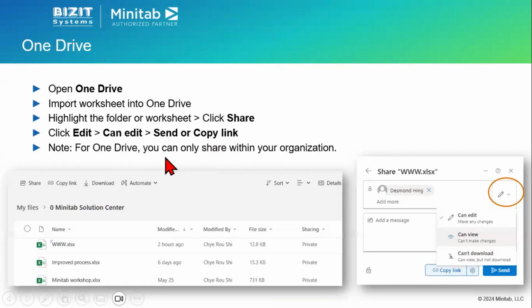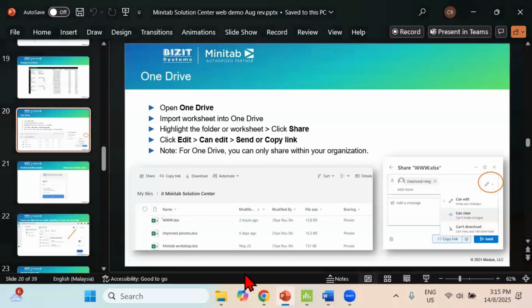But be careful, OneDrive can only share within the organization. So if you want to share to a user not in your organization, in your company, then the OneDrive will prompt a warning message. But if you use the Google Drive, there is no such limitation. Okay, so I provide an example.